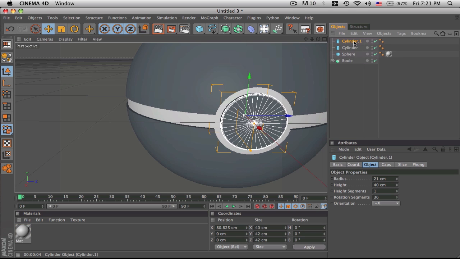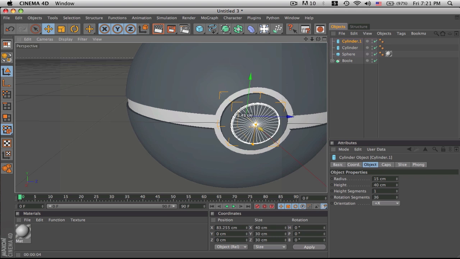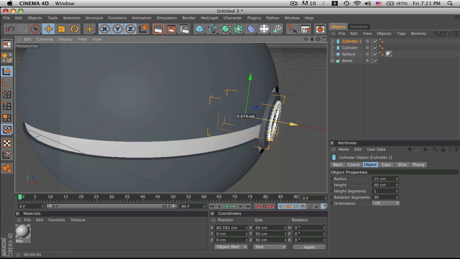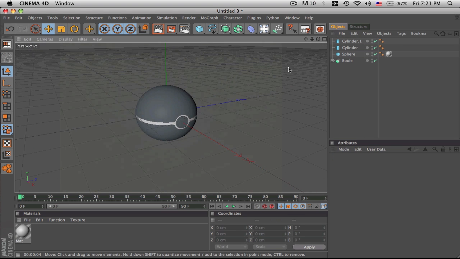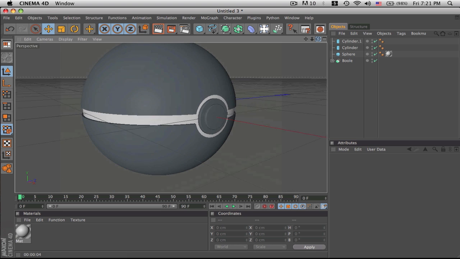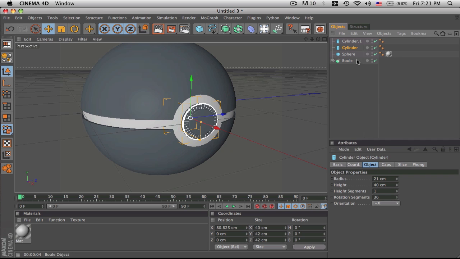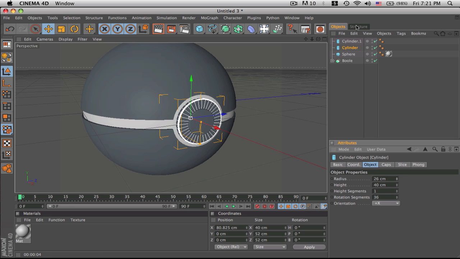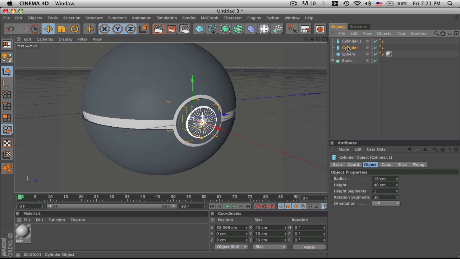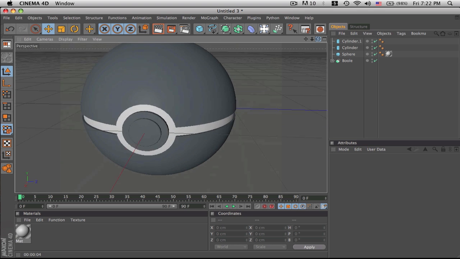Let's just copy that. Copy the cylinder. And make the radius, let's say 15. Pull that out, just like that, and now that's pretty much done. All we have to do is add the textures. You know what, everything just looks really small. Let's just go in here, make this like 30, make this 26, make this 23, 16. That looks pretty nice.